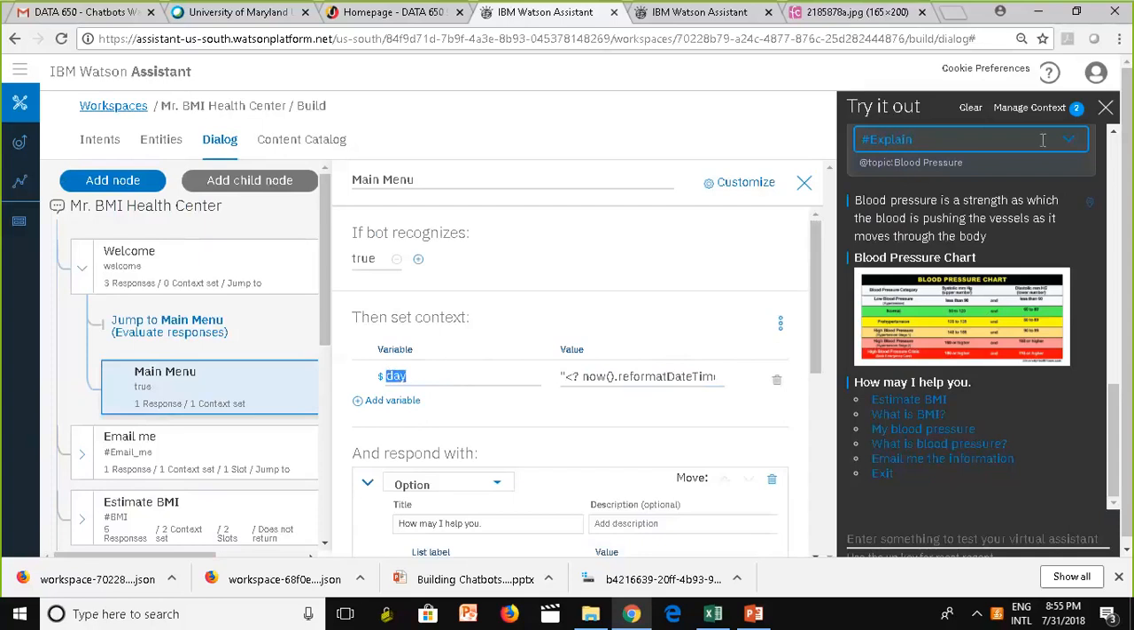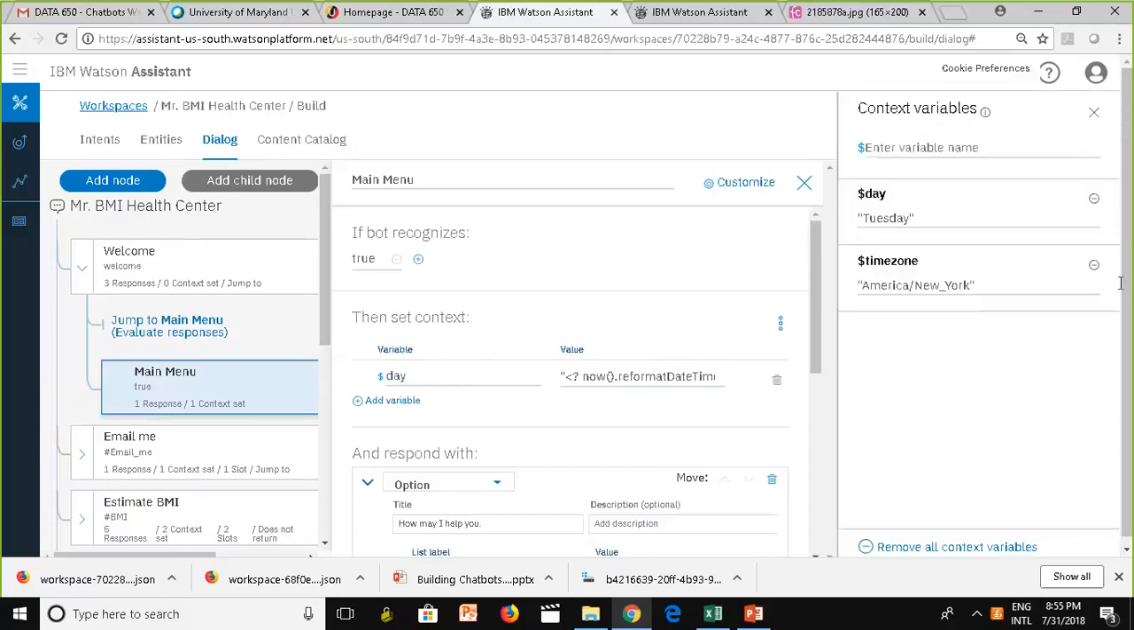So when you go in here, manage context, this will show you that it pulled the date correctly. See this? Tuesday. Where does it come from? I'm defining it in here. Later, I will use it in an exit, in a goodbye node, right? I will use this day of the week.